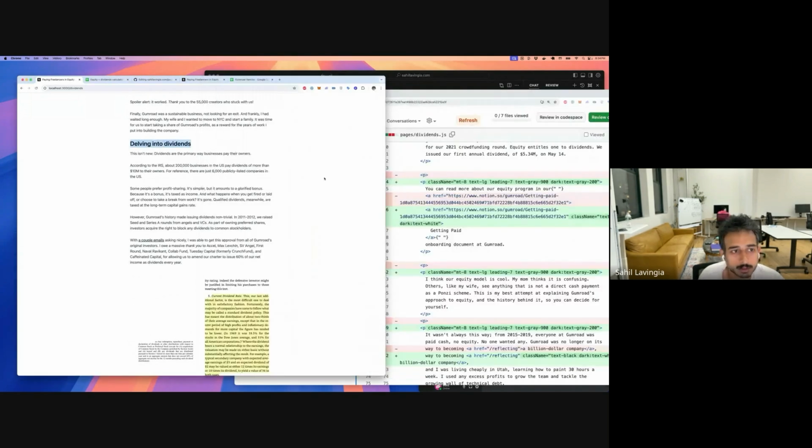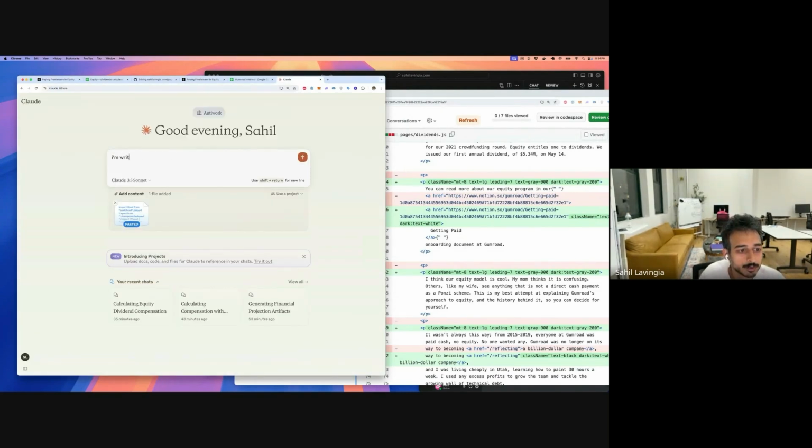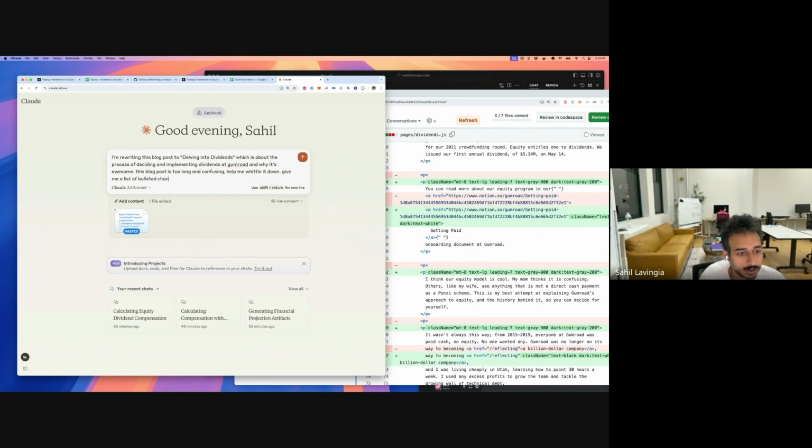I actually want to rewrite this whole blog post because I think it's still too confusing. I'm rewriting this blog post, delving into dividends. It is about the process of deciding and implementing dividends at Gumroad and why it's awesome. This blog post is too long and confusing. Help me whittle it down. Give me a list of bulleted changes to make in order to make it more comprehensible.